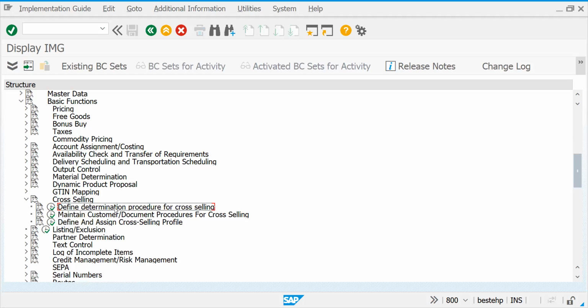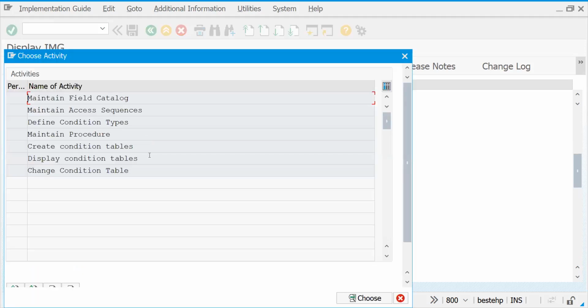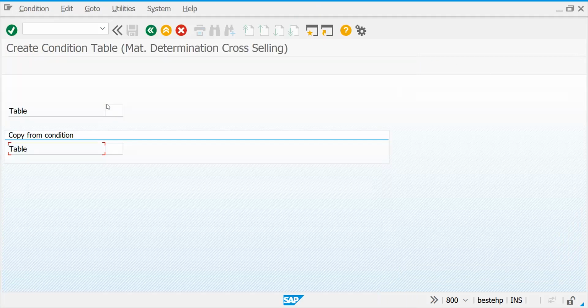Define determination procedure for cross selling. Okay, so let's click this. For defining that, again you will have the same story, like the creation of the condition tables and all those things. So now let's check what are all the existing tables you have.